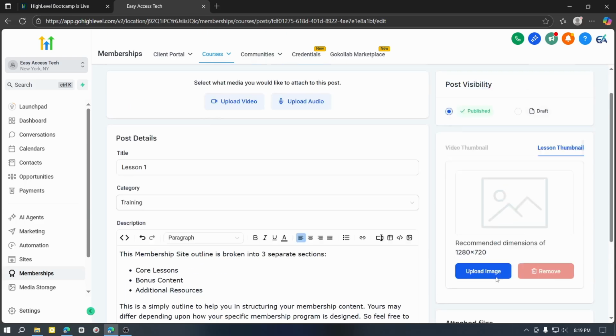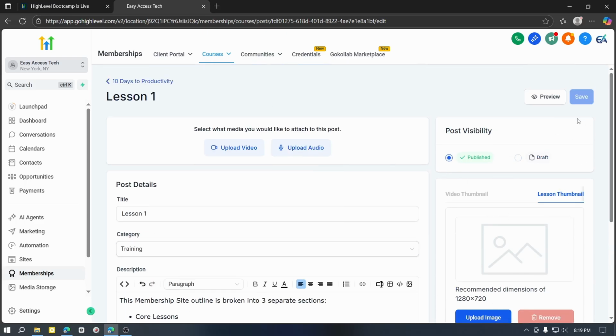Okay, then just go to the top of the page and click on Save to save the changes, and that's it. So basically this is how you can upload your PDF and your video on your GoHighLevel membership page.